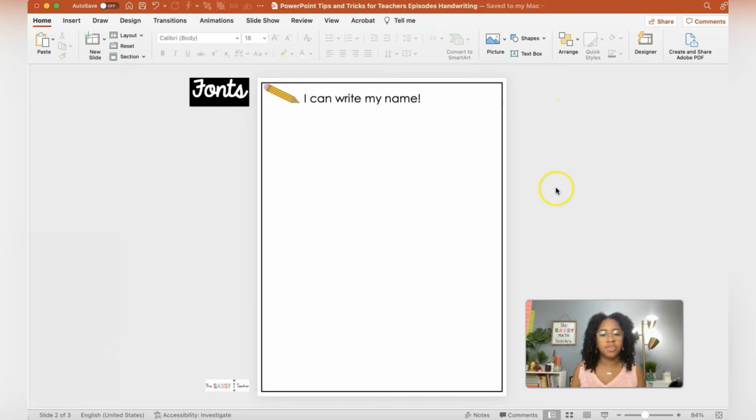Oh, and if you don't know how to resize your page to be like this format, I do have some blog posts that you can check out to figure that out.